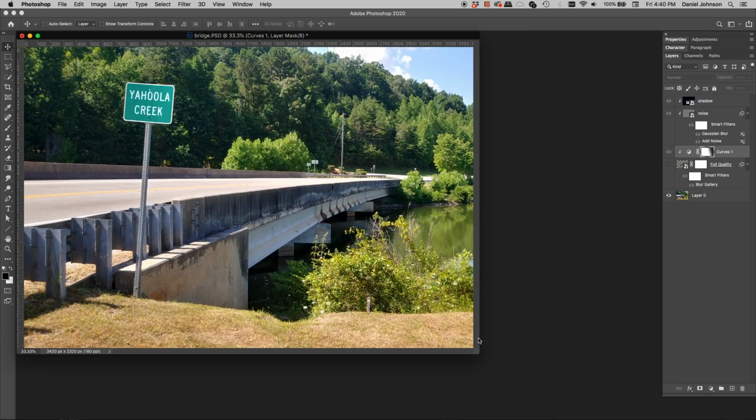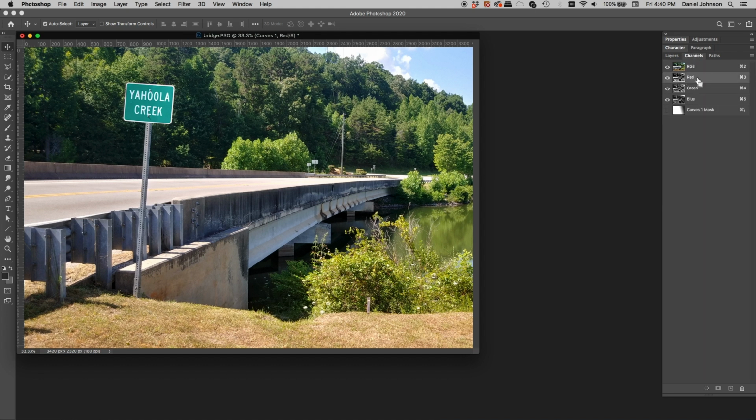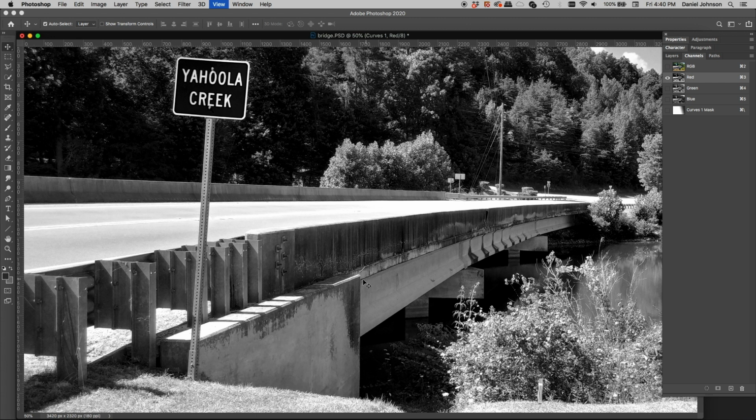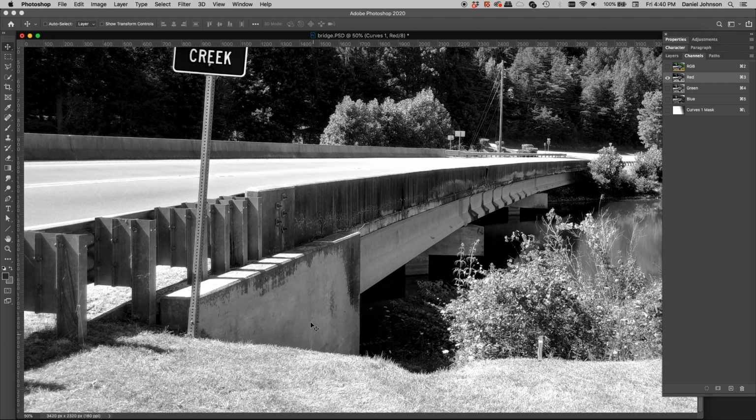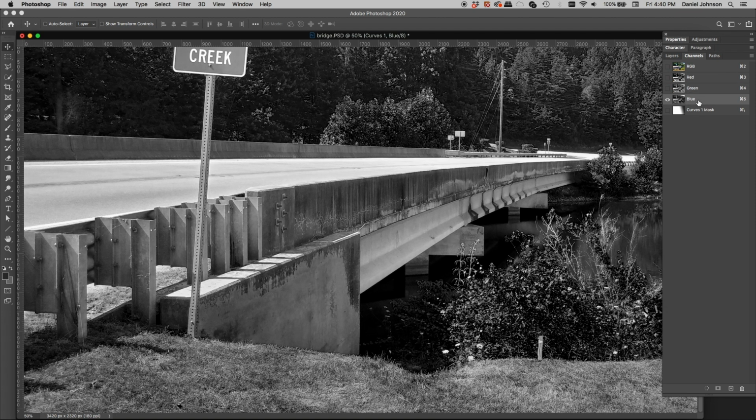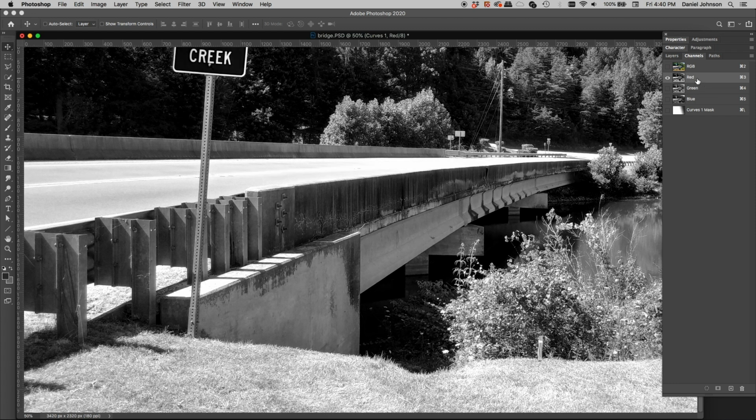The best way to do that is to make a mask procedurally. And I've done this with other videos. I'll just go through it really quickly here. I'm going to come to my channels and see which channel has the most contrast between what I want to keep, and that's this area here, and what I want to get rid of, and that's the grass. There's the red, there's the green, and there's the blue. So it looks to me like it's probably going to be the red, right?